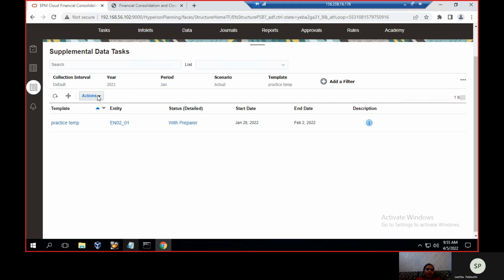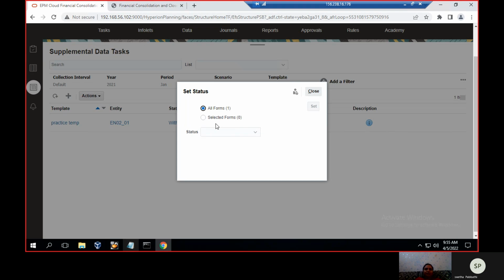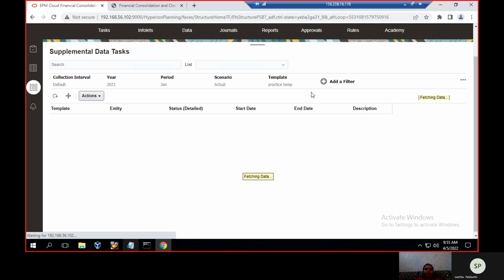So let's see the actions. In actions, we have list all, set user, set status, compare. If you want to set the status, you can set the status here, like for all the forms or selected forms.